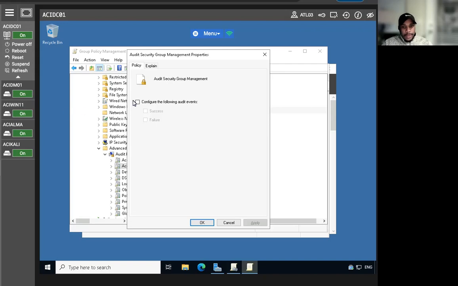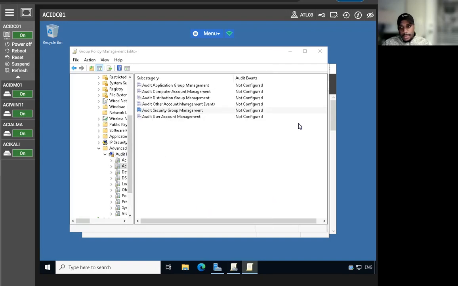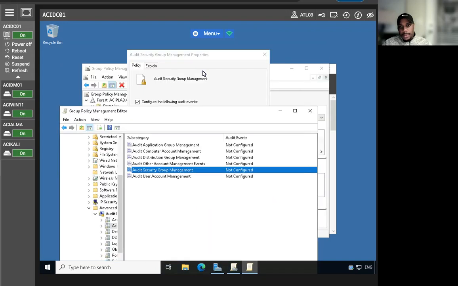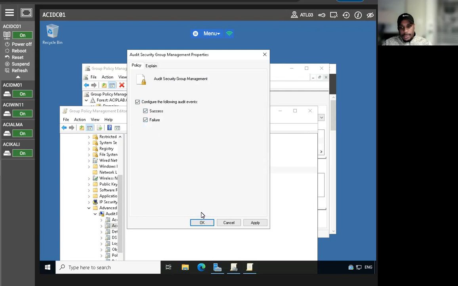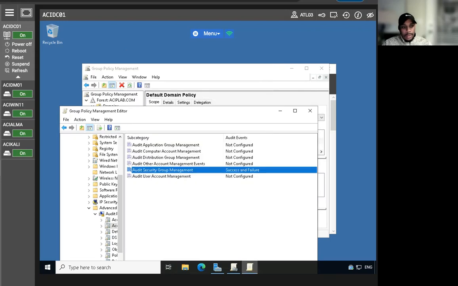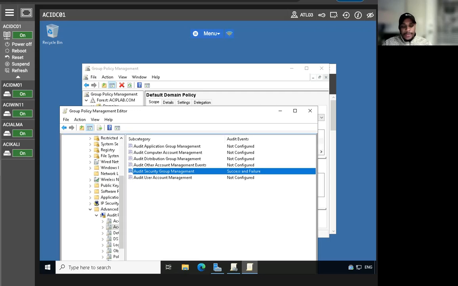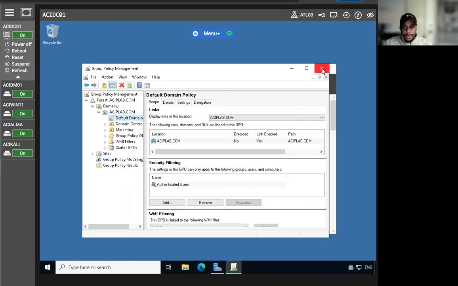All right, so now we're just going to enable the configuring following event, and then we're going to test that. Let's enable both of these, apply. All right, so enabling the security management policy will enable the auditing of security groups in Active Directory. So if a user is added to the security group, then a log will be created that can be viewed in the Event Viewer. So let's close this out.